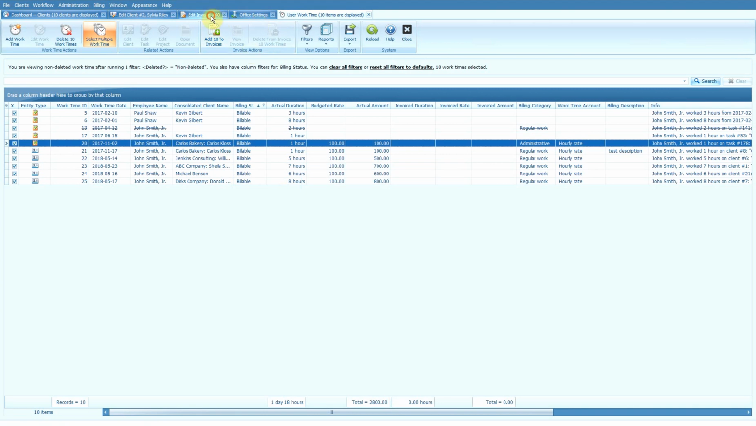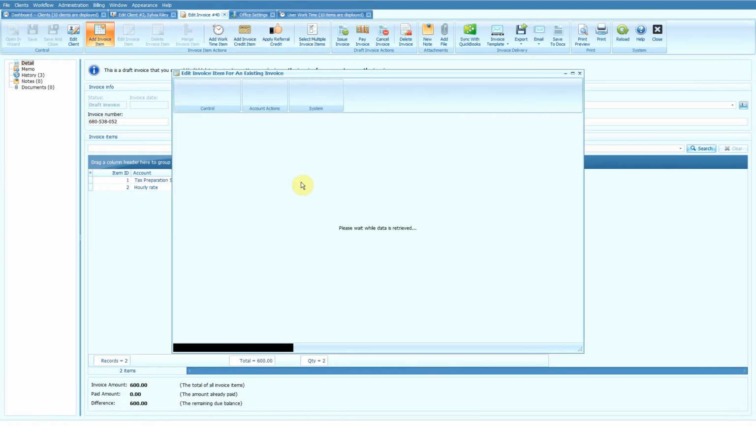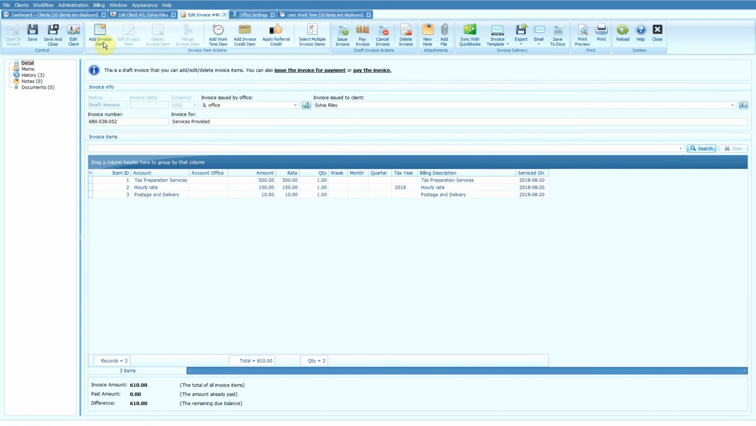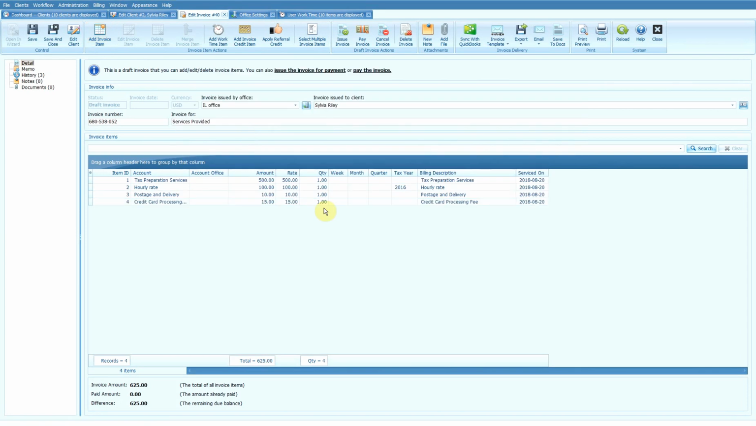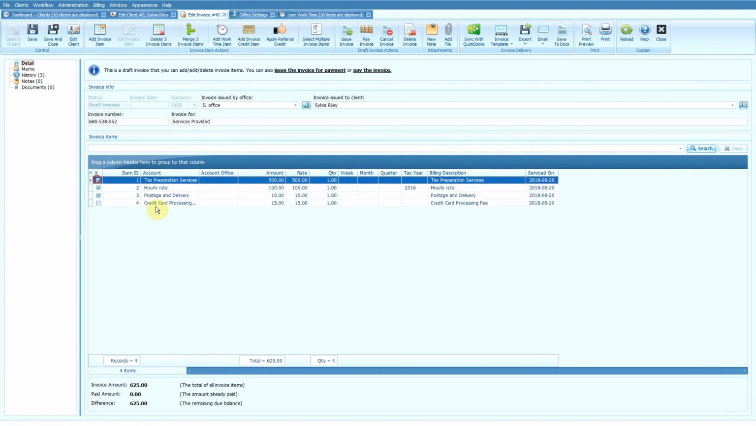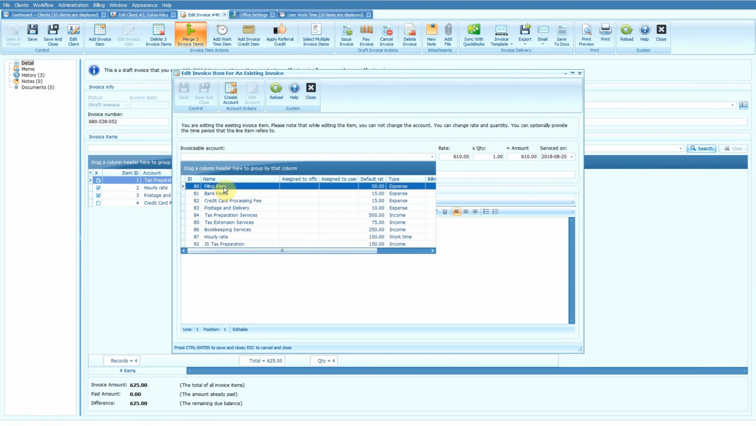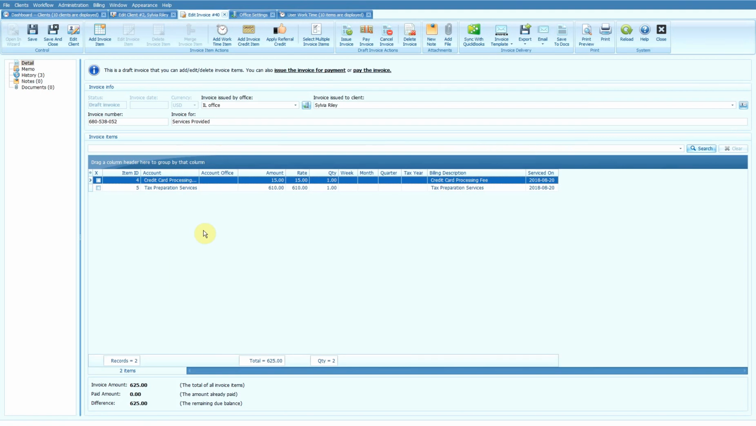Coming back to the single invoice management, we can add additional invoice items in here. For example, postage and delivery, and then credit card processing fee. You can create these accounts yourself, and at some point, if the invoice becomes big enough, you can actually merge multiple accounts into one. If you don't want to be too detailed, you can merge 3 line items under a different account as well too. So we can just accumulate everything under tax preparation services and have only 2 line items instead of 4.